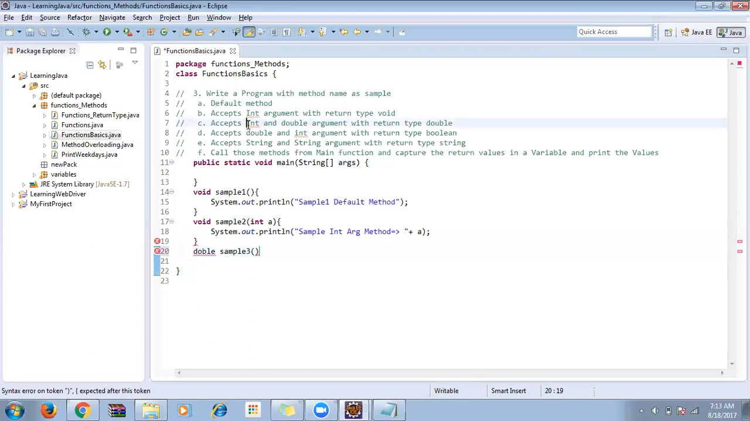It accepts an integer and a double, the first one is integer. You spelled double wrong, by the way. So you'll put int A, comma, double B. Then open the curly bracket.